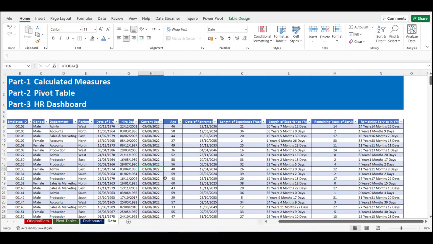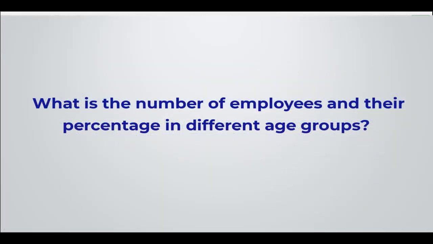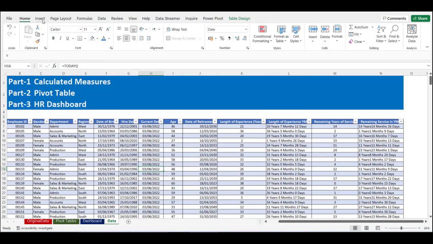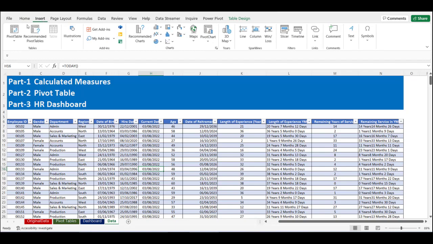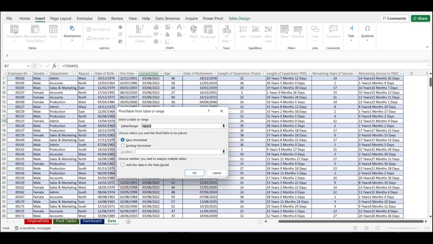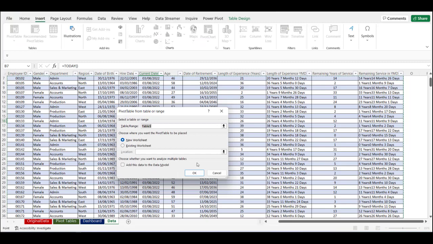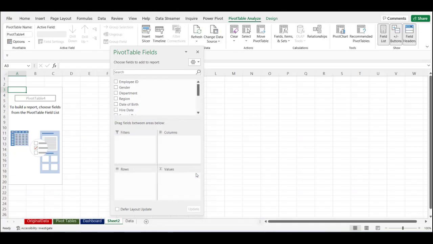Suppose we are interested to find the number of employees and their percentage in different age groups in the company. For this I create the pivot table. Just go to Insert, click Pivot Table, and here you see two different options: New Worksheet and Existing Worksheet. For now I use the New Worksheet and click OK. It will take me to the new worksheet, and let me rename this sheet as New Pivot Tables.